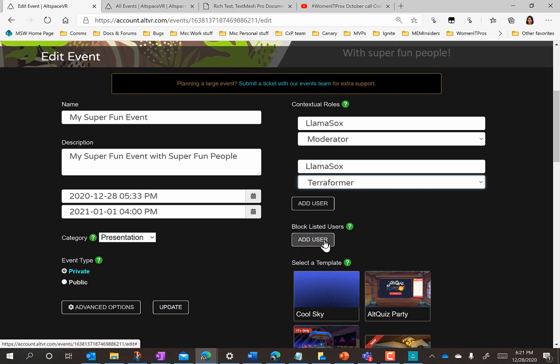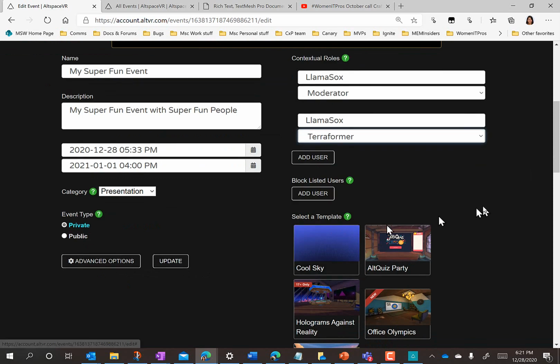Another interesting thing is it's possible to block users. Now, when you run an event, you may find, especially if it's a public event, that you've had people come in who are not behaving well. If you block those people, they're automatically going to show up in this list. And when you duplicate your event, it's actually going to include the duplicated list of blocked users, which is really helpful in keeping out people who have been disruptive in the past.